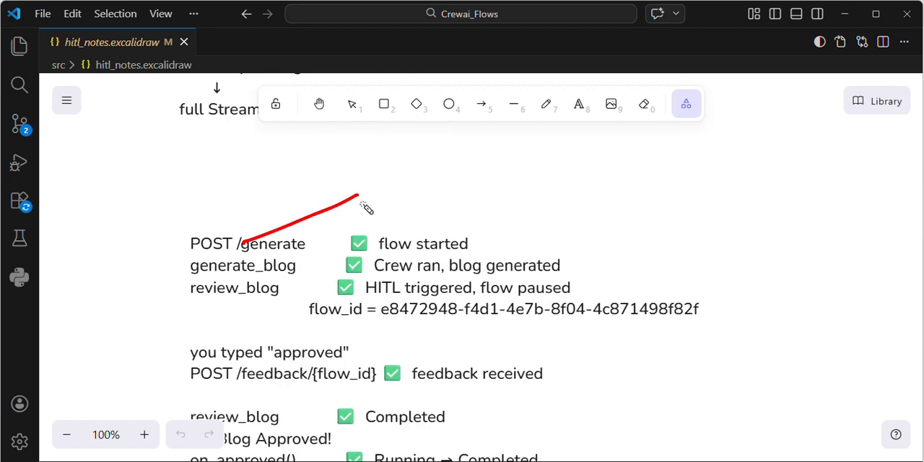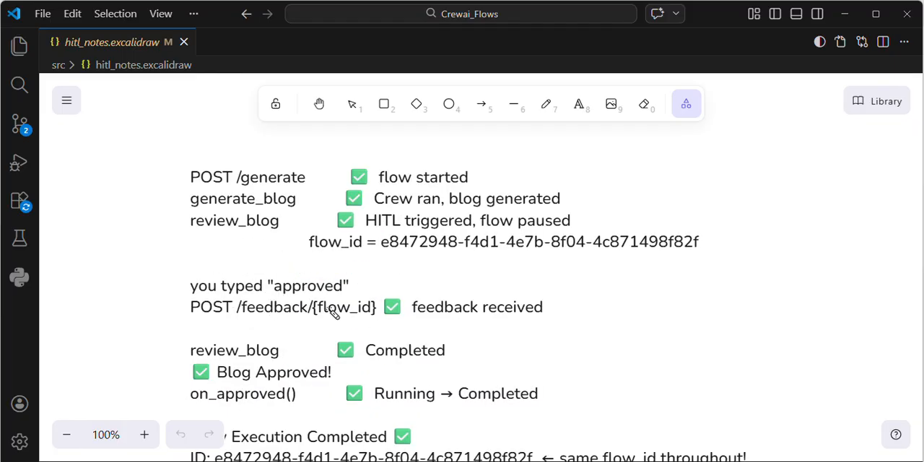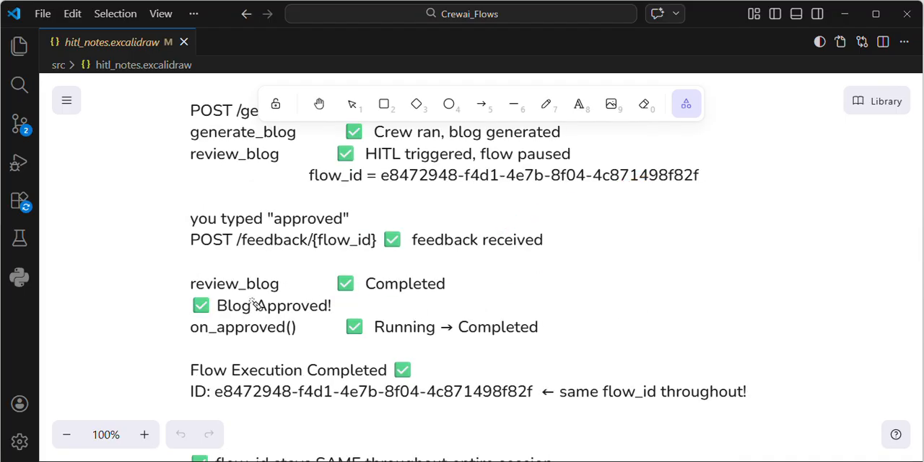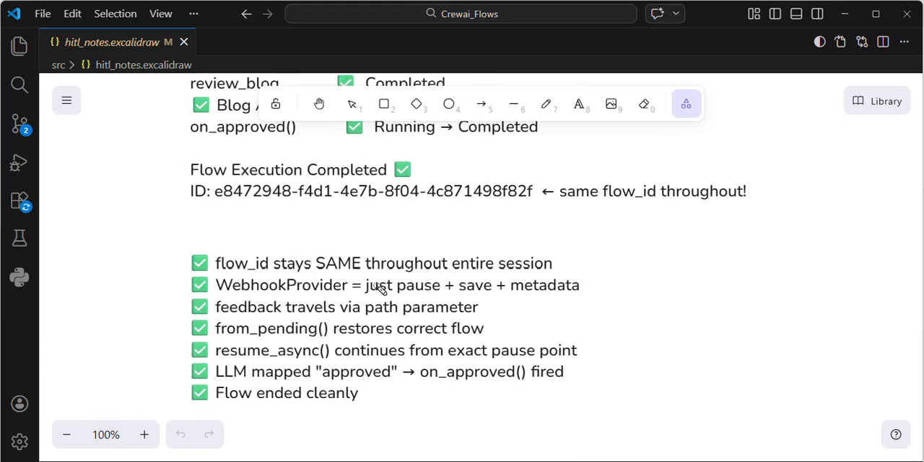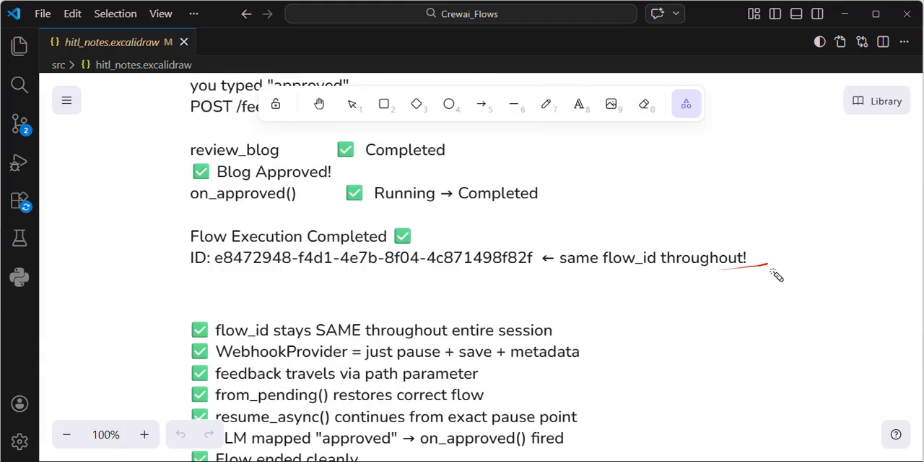Basically, post generate starts the flow, generates the full blog, the CrewAI blog is generated, the review blog triggers HITL, and the flow is paused. This is the ID. As I already said, while pausing the execution, when human feedback is triggered, one ID is automatically created. You typed approved, and we send the ID to the front end. Feedback received, review blog approved or unapproved, and then the flow ID is completed. It is the same flow ID throughout. You need to understand: we are not changing the flow ID.